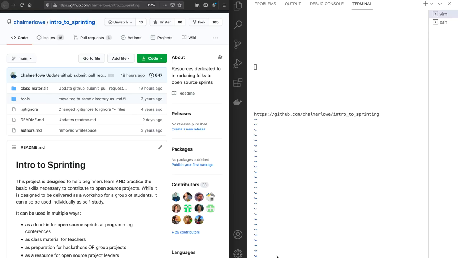The content for this Introduction to Sprinting workshop can be found at github.com/chalmerlowe/intro-to-sprinting. I've got the URL on the right side of the screen. Notice there are underscores in between the words intro, to, and sprinting.